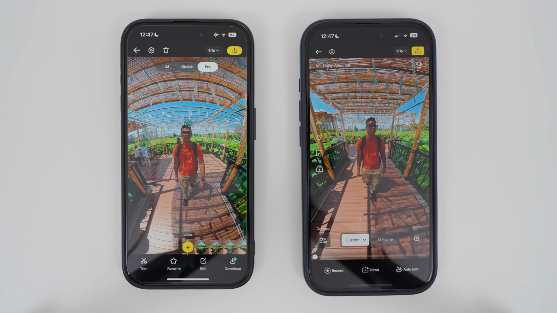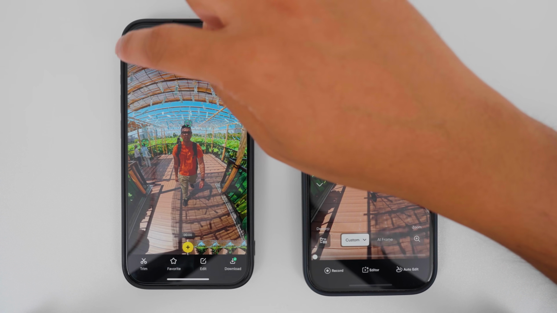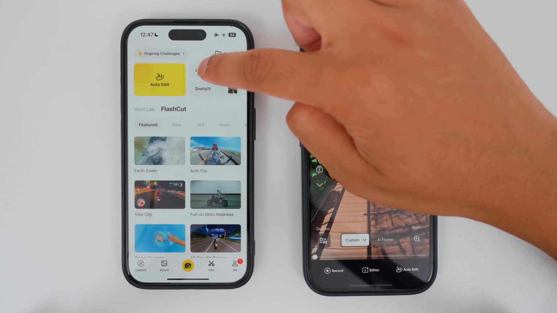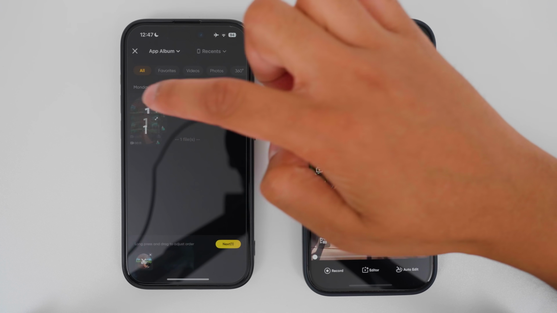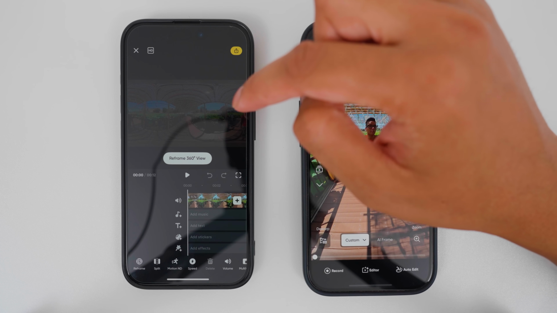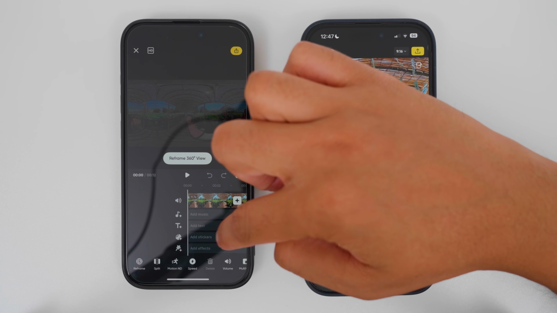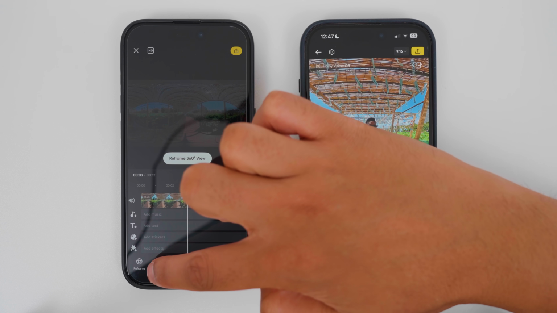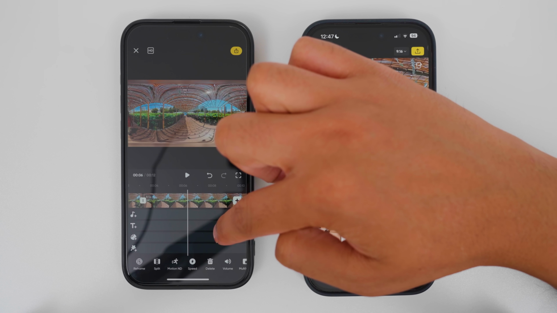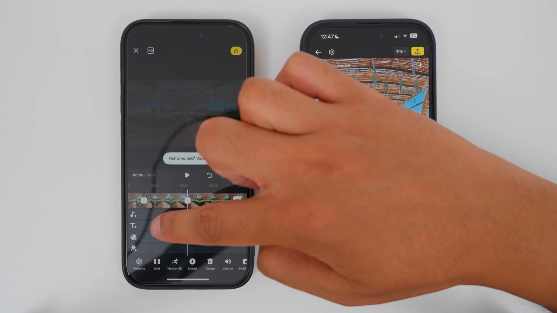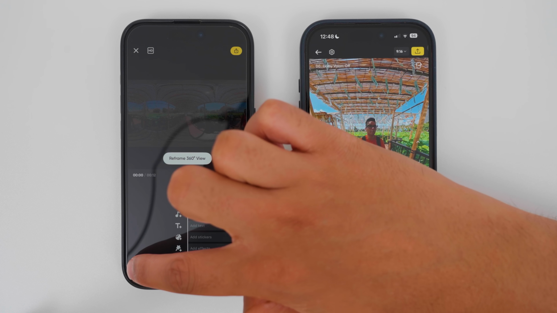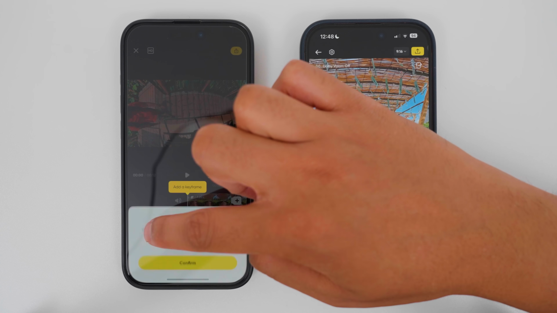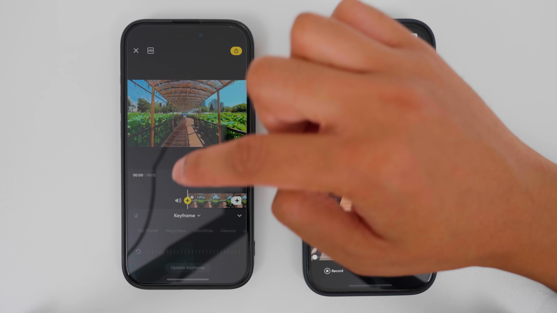If you want to create a multi-clip edit in version 1, then you cannot use the album editor. You must go to edit, create a video, select your video, tap next, and here I'm going to split the video into 3 parts. And for the first shot, I will reframe it using keyframes.